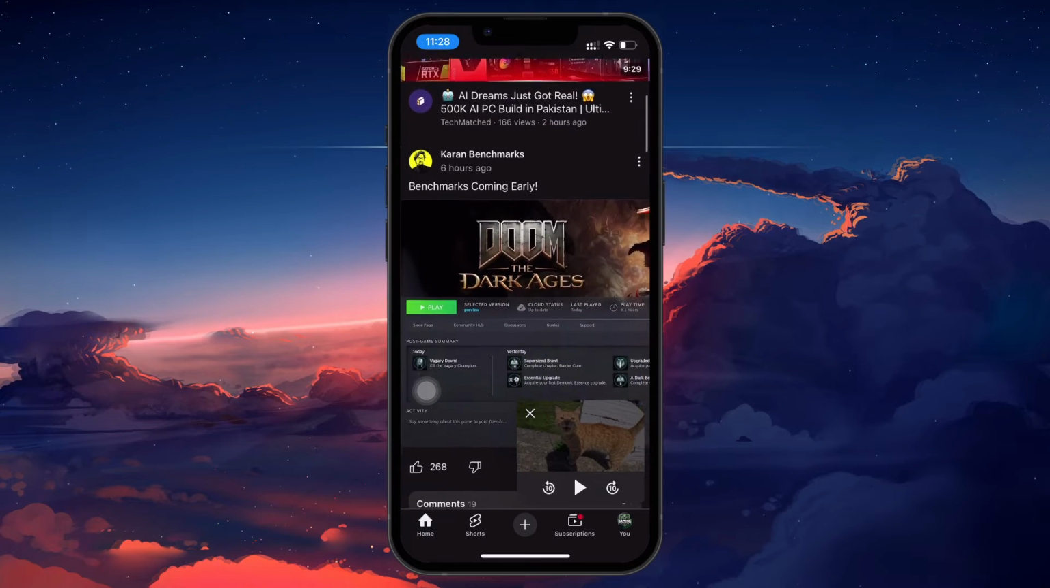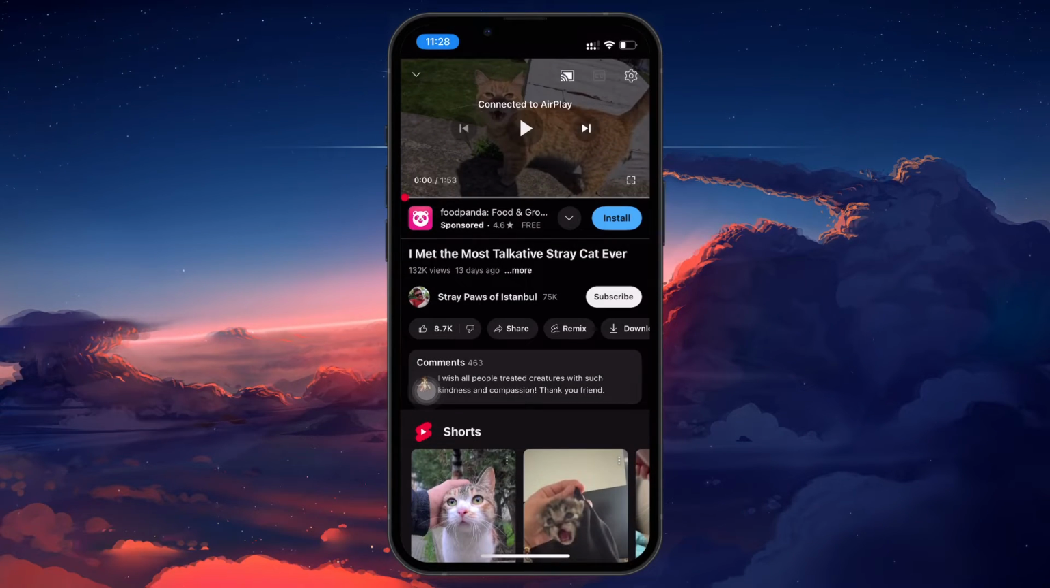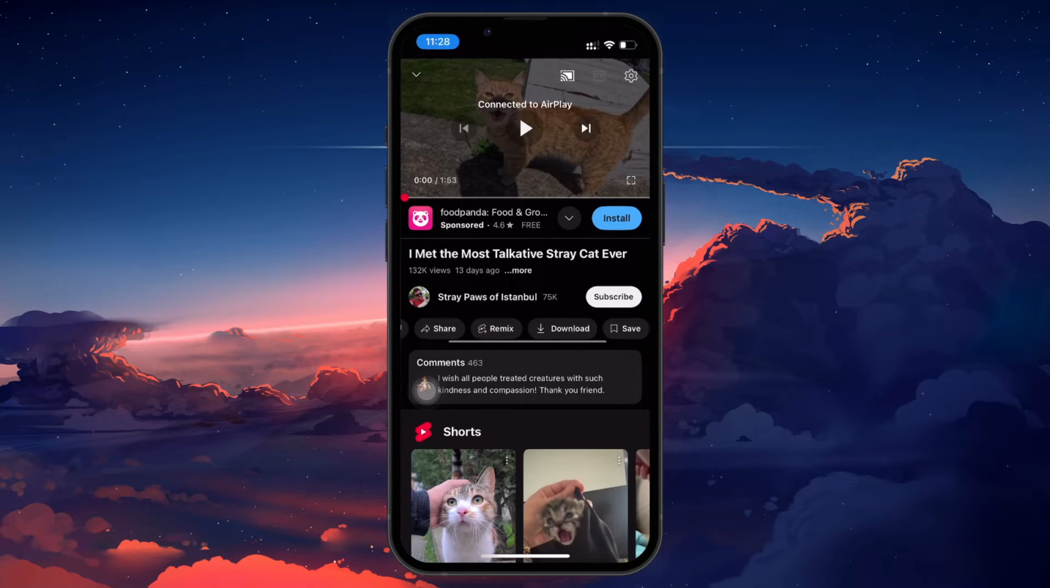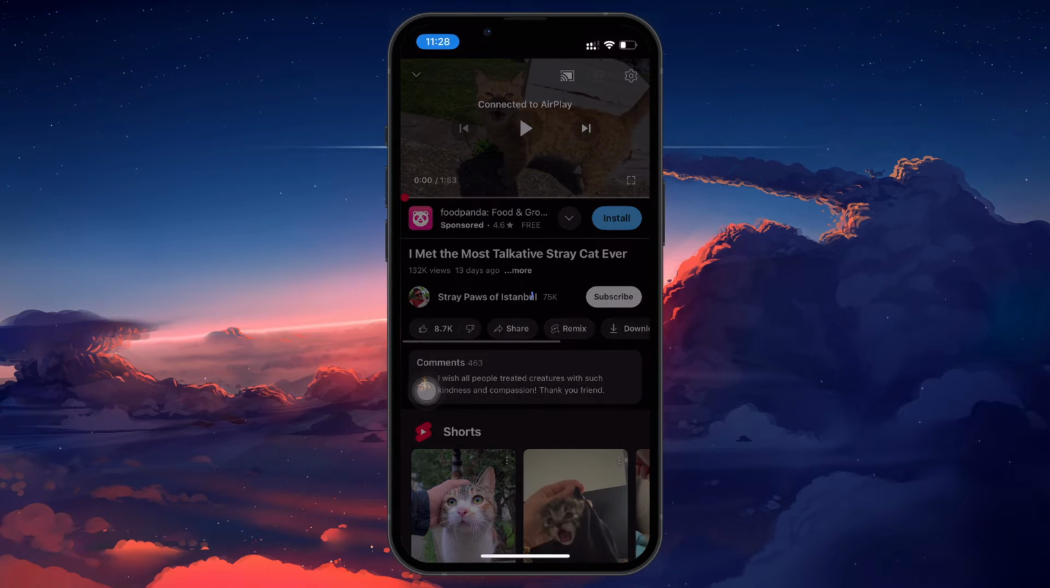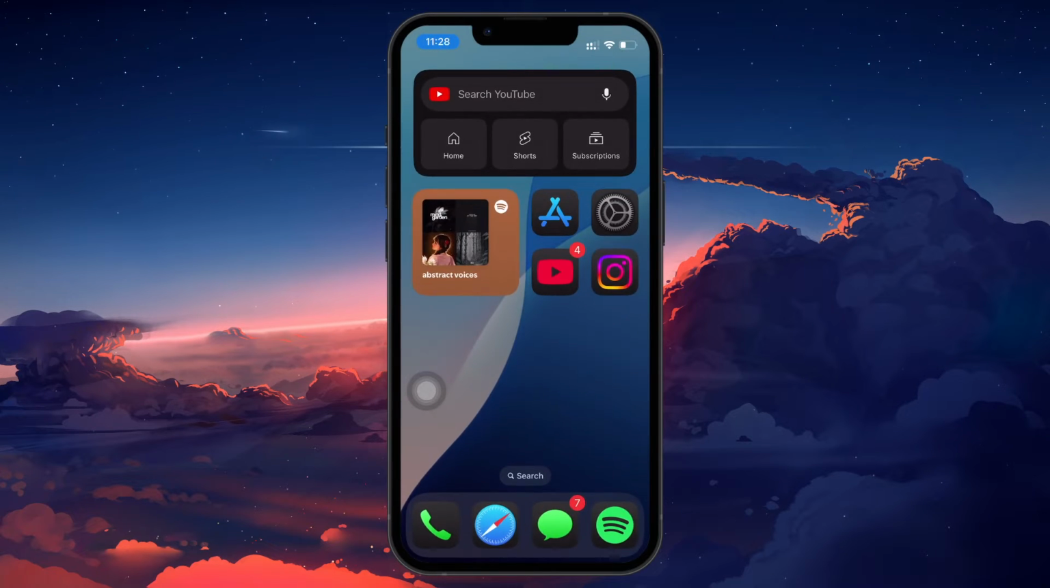To start, open YouTube and find the video you want to share. Below the video title and next to the like and subscribe buttons, tap on the share button. From the sharing options, select copy link. This copies the video URL to your clipboard.